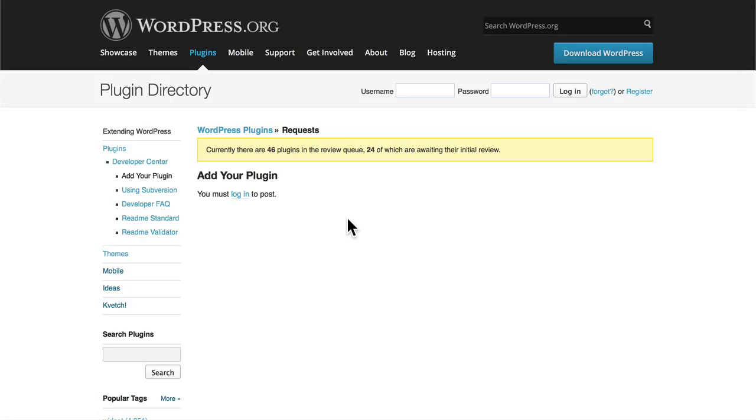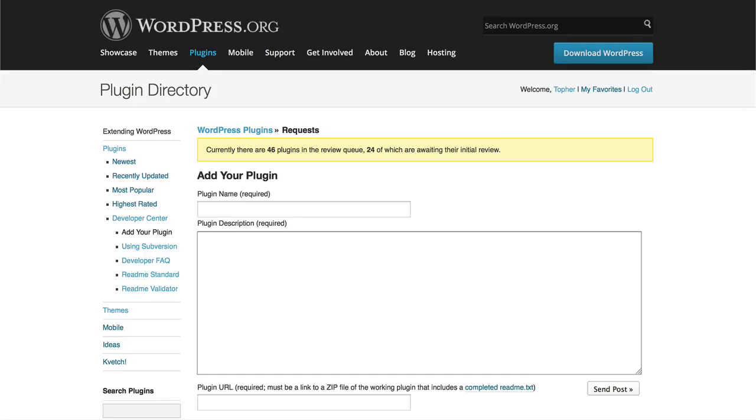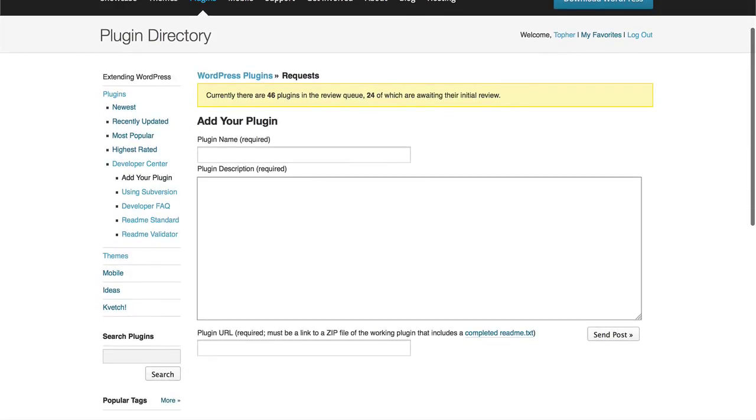You have to log in to your WordPress.org account. If you don't have one, there's a link to register here in the top right. And now here's a simple form to fill out.